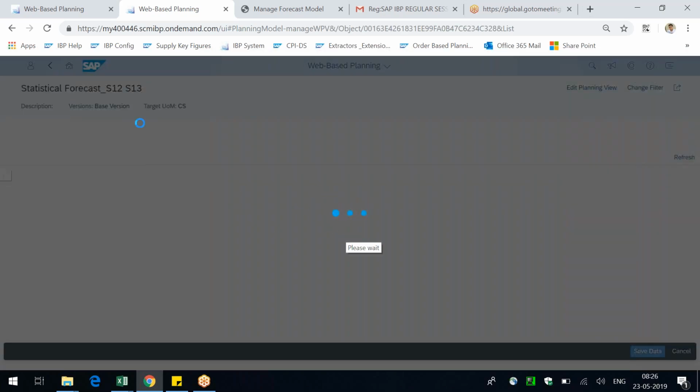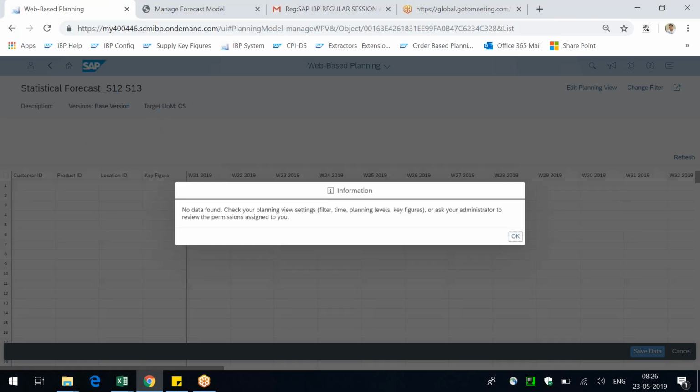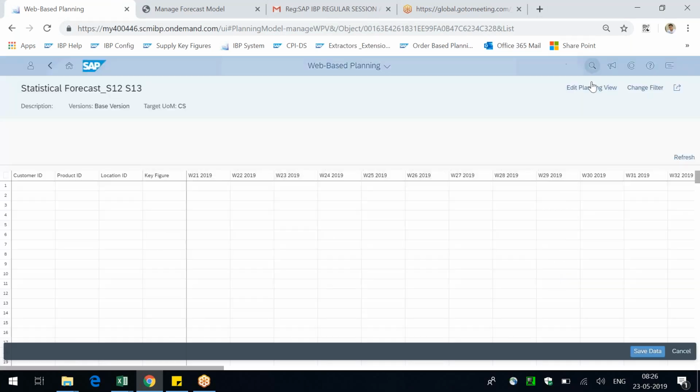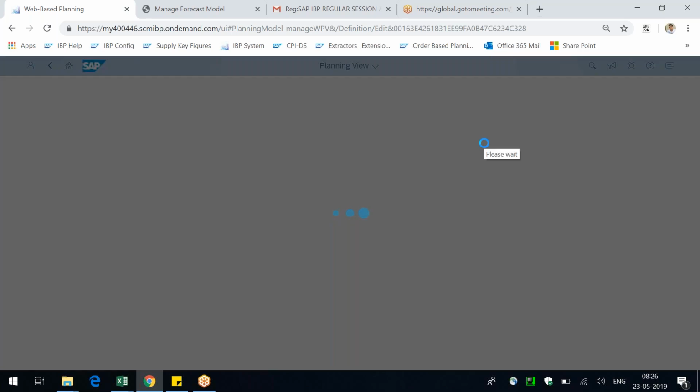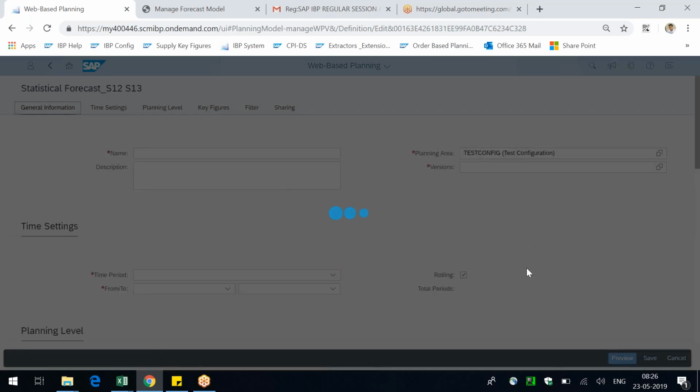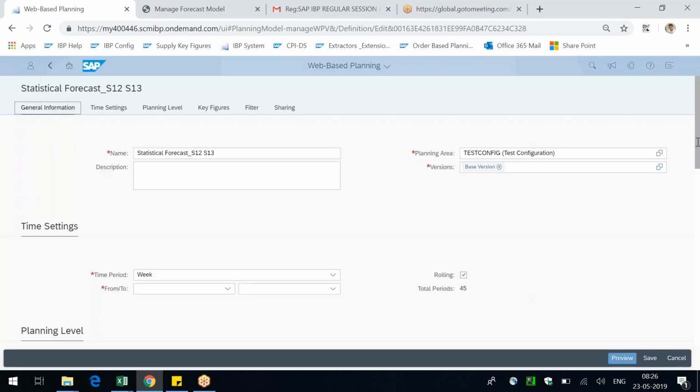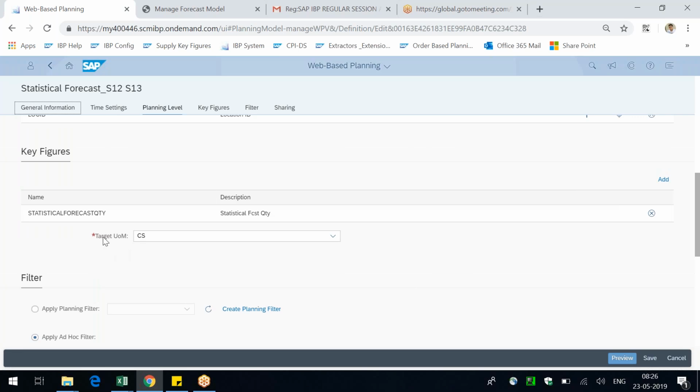So I opened this. I don't know why this is taking a lot of time. So it will show the statistical forecast for S12, S13. So we might be seeing a value of 100. Okay, it's saying no data. Fine. Let's go to edit view. I think the target unit of measure is mentioned as CS. It is in cases. I think I haven't maintained any target unit of measure for cases. So let me come here, see target unit of measure. So this should be eaches.